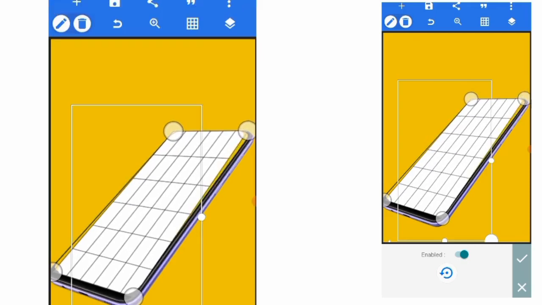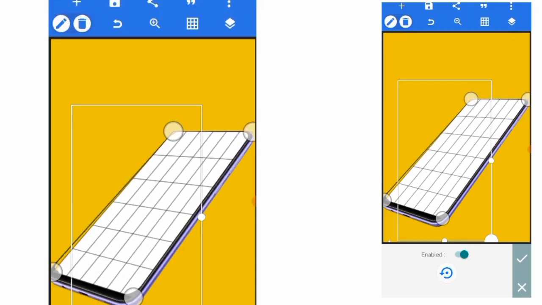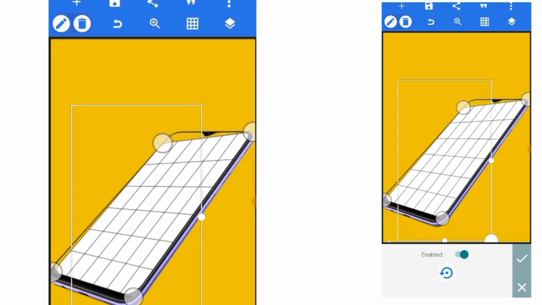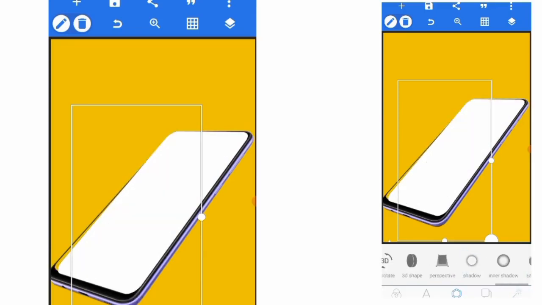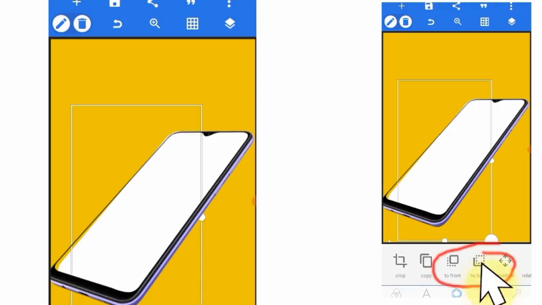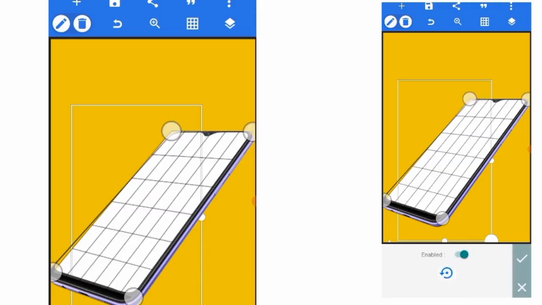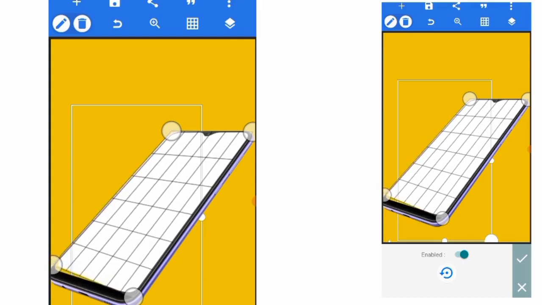Now to make it even easier, you take it to the back. So just click on the icon, now you come this way and take it to the back. Click on the back. Now you see it's at the back. Now you come back to perspective, and then you adjust, make sure it fits in.